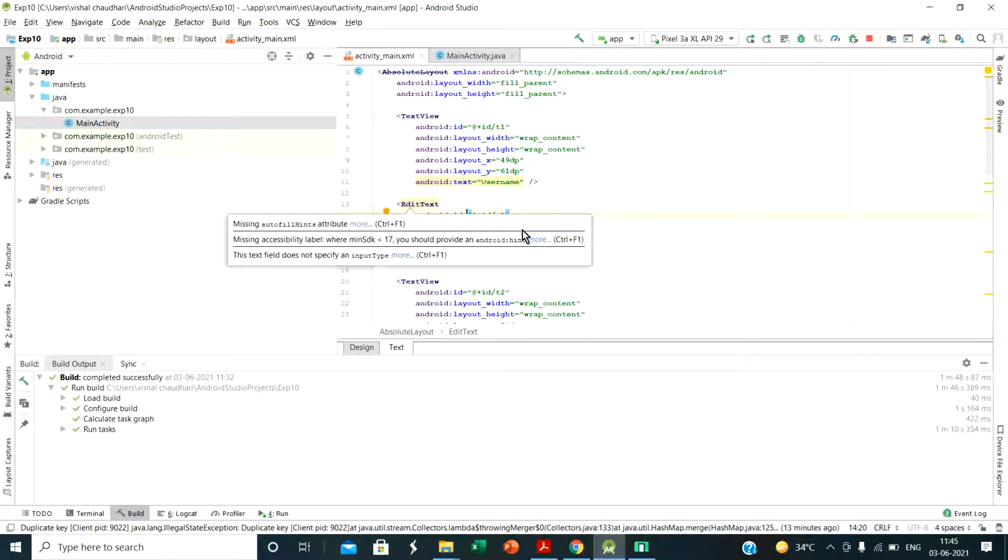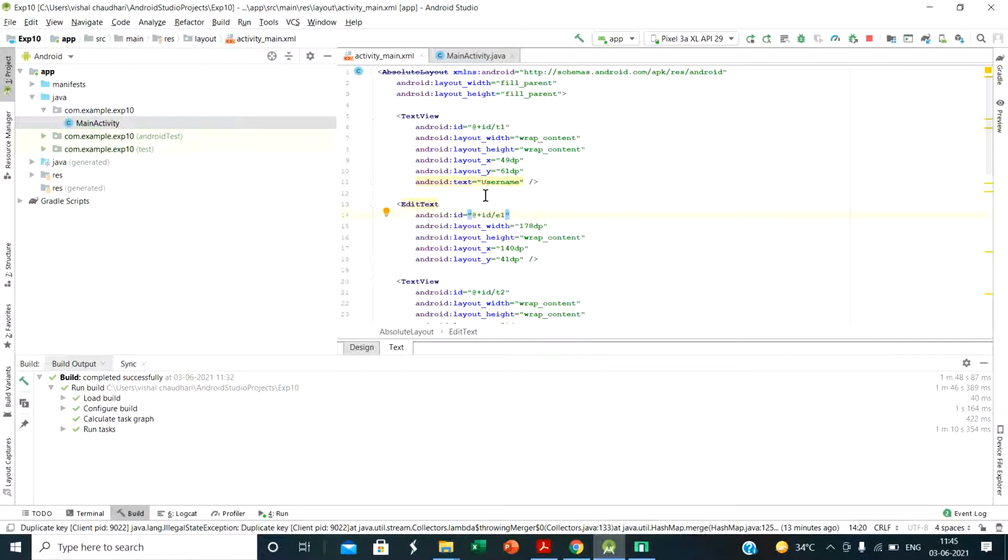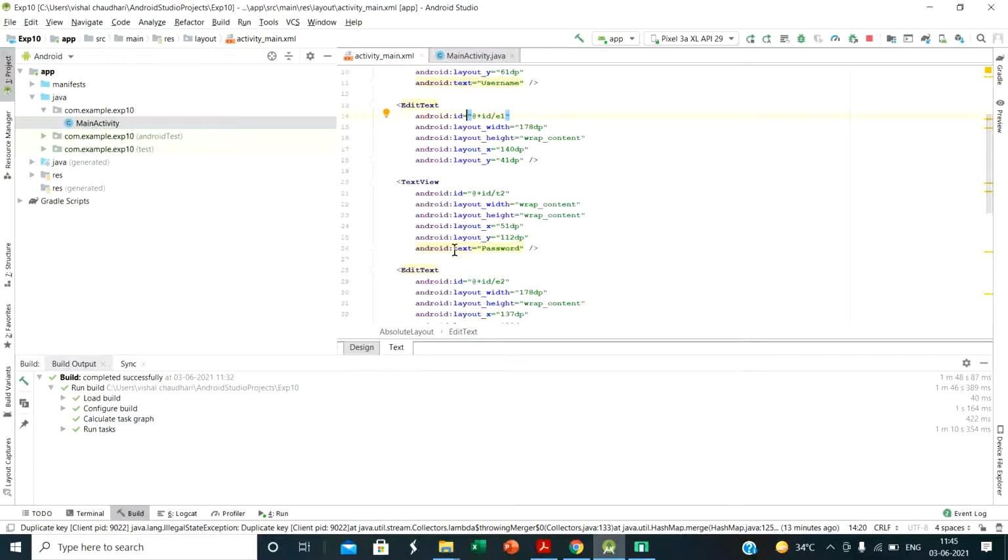Second, edit text. For entering the username we take an edit text. The id is e1, the width is 178 dp, and the height is wrap content. With the x and y coordinates, here we create one edit text.